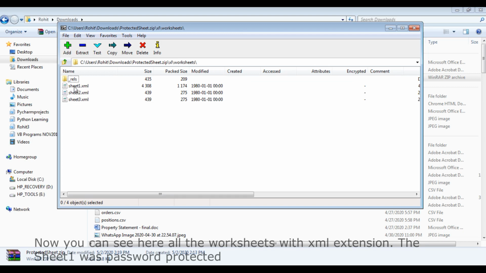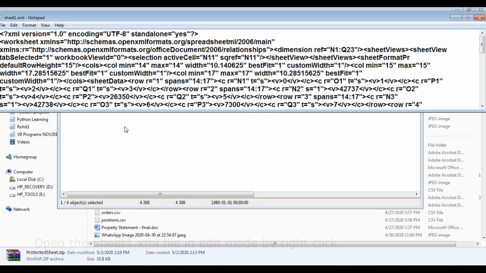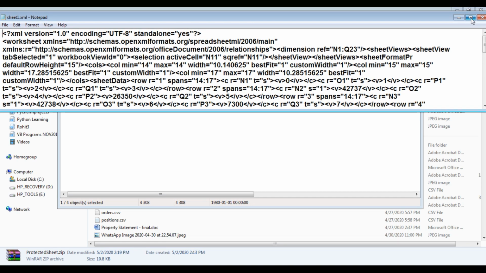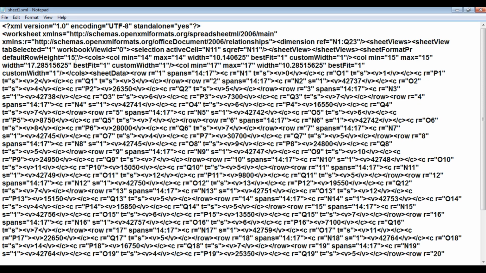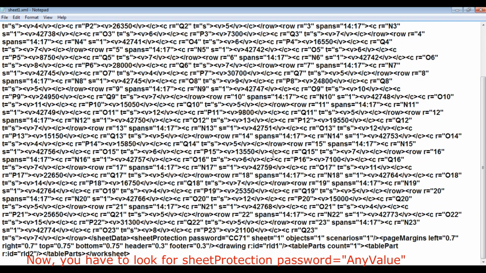The number of sheets will be the same as in the Excel file. We want to unprotect our sheet here, sheet 1. So I will right click it here and edit it. You can see I have opened it. I will maximize this window. This file opens up in Notepad. So avoid opening this file in any other word processor, like MS Word. You can use Notepad. It is the best for this.